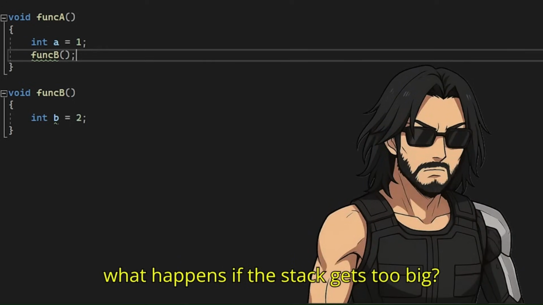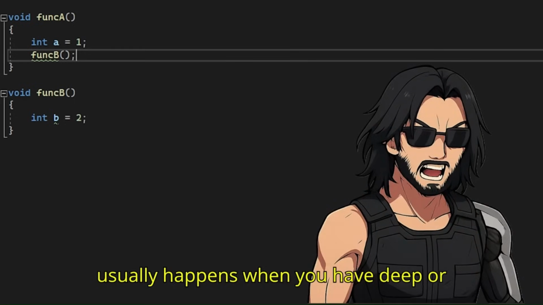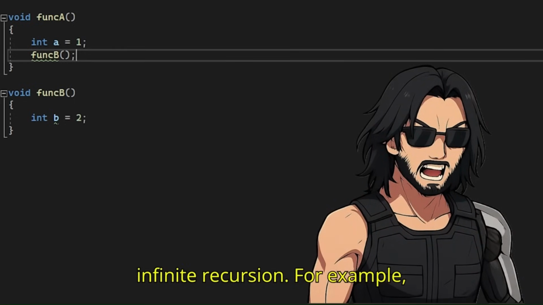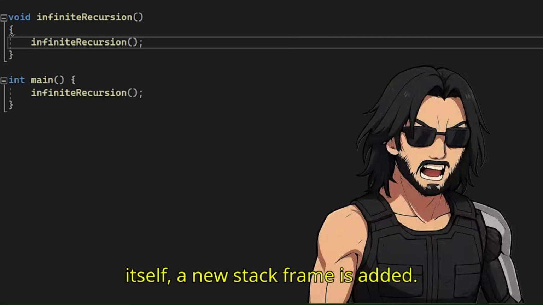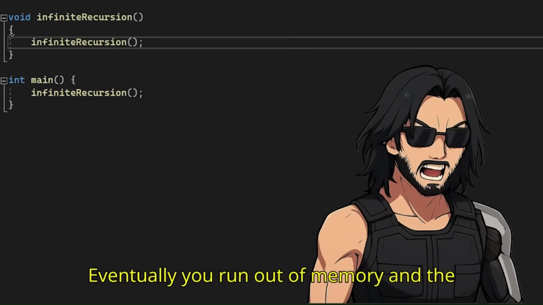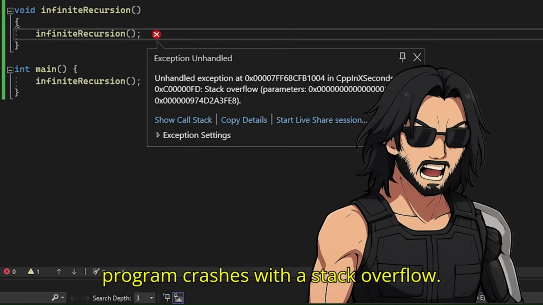But what happens if the stack gets too big? That's called a stack overflow. It usually happens when you have deep or infinite recursion. For example, every time infinite recursion calls itself, a new stack frame is added. Eventually, you run out of memory and the program crashes with a stack overflow.